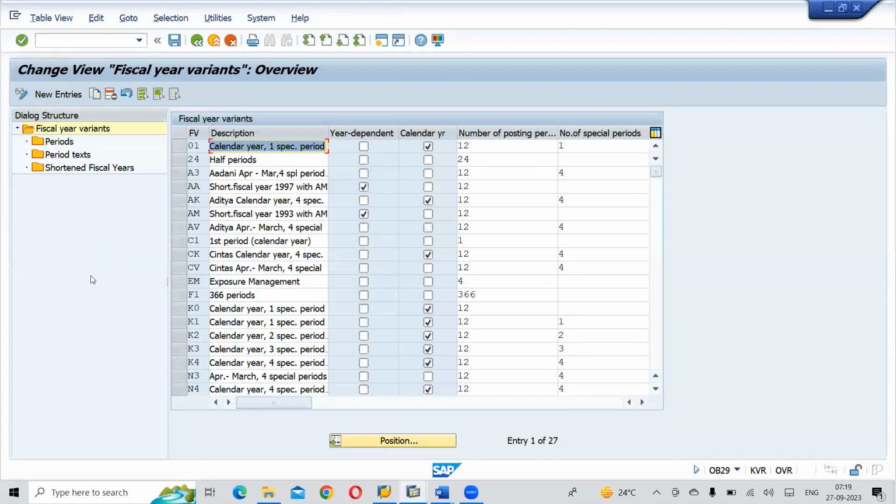So what is the US fiscal year? Normally, Jan to December. So for Jan to December, we have a standard SAP provided one, that is nothing but K4. This is K4 calendar year. Calendar year is nothing but Jan to December. So the SAP standard provided one is calendar year, that is Jan to December plus 4 special periods after December. For adjustment entries, that is nothing but January, February, March, April.